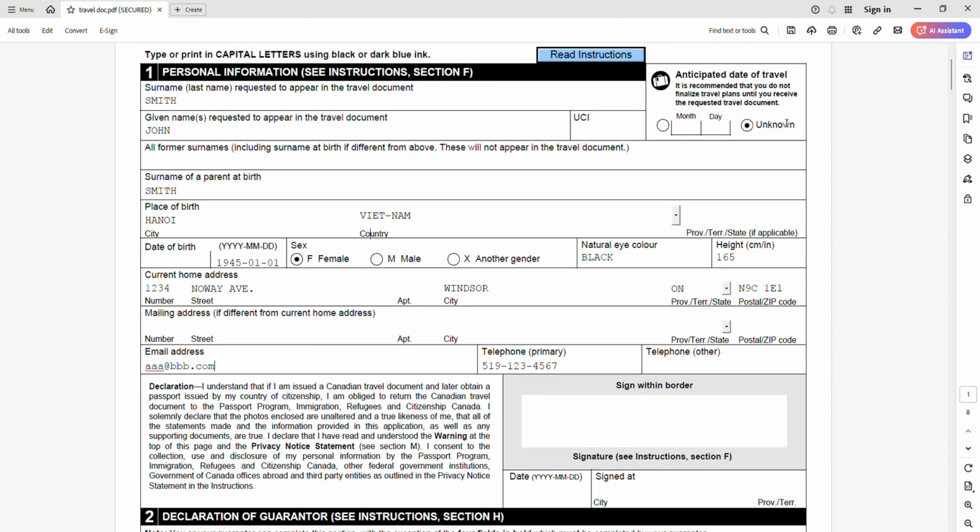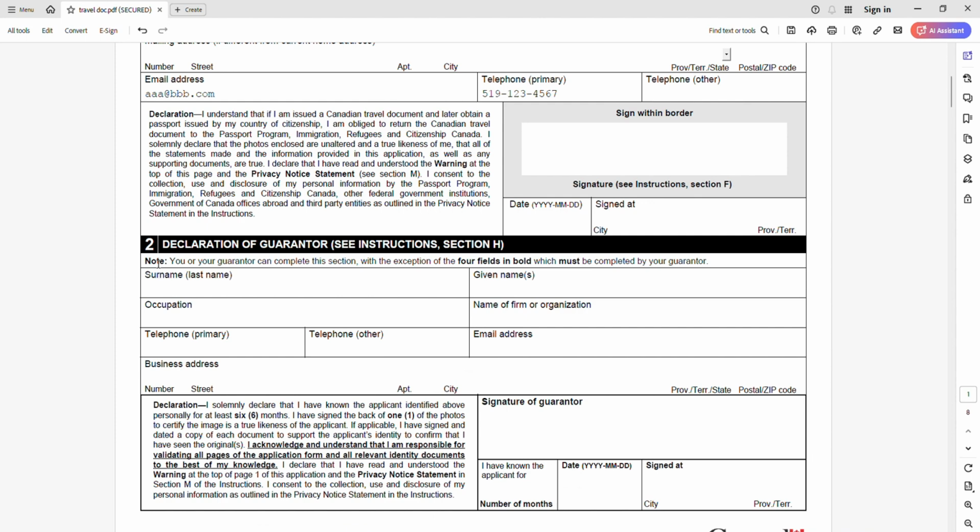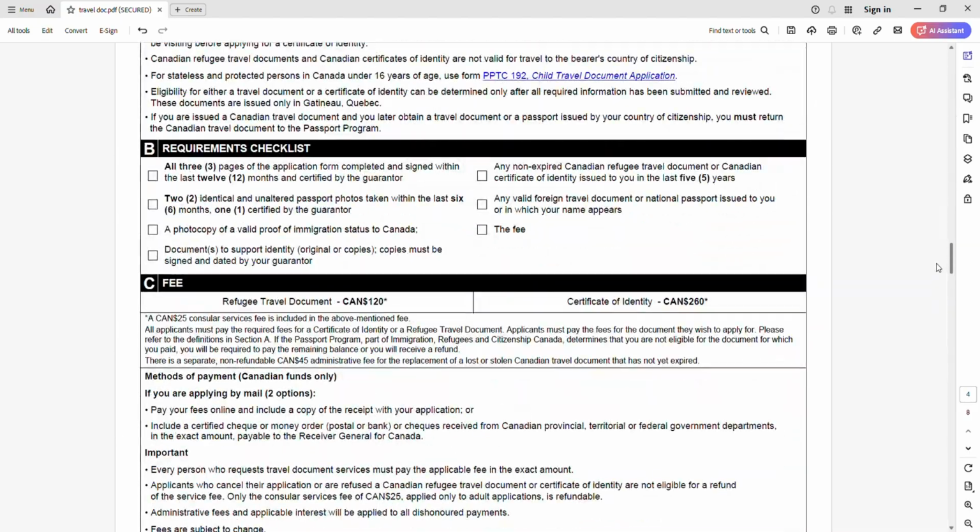If you don't know the date of travel, you simply click on unknown. But if you know, then you put in the month and day. For now, I just put unknown to make it easier for all. After that, number 2 is the declaration of guarantor. That guarantor needs to know you for at least 6 months, and that person needs to be, let me check down here for the instructions for being a guarantor.